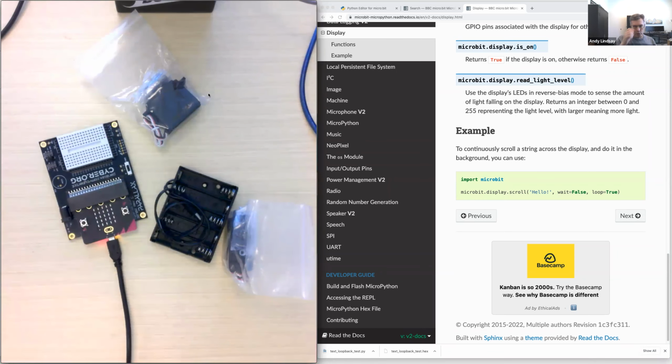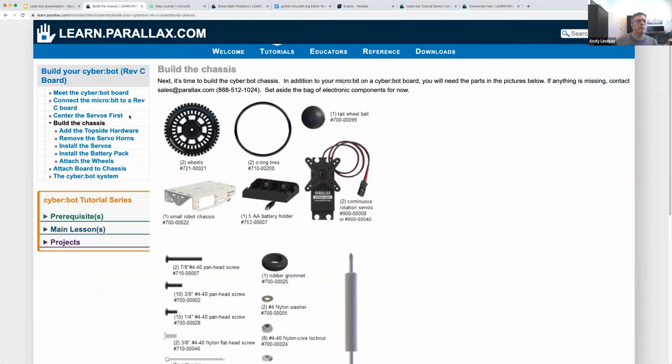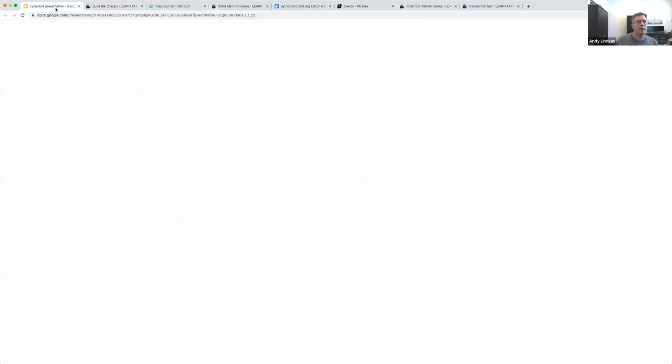So these are all the parts we're going to need, except you'll also need batteries.